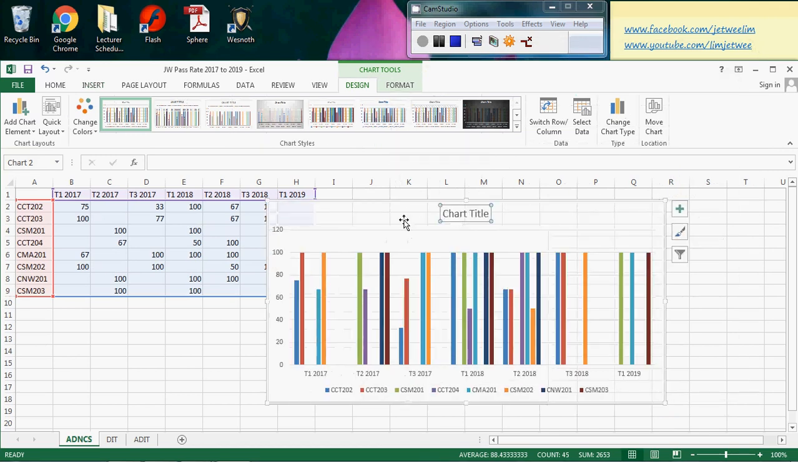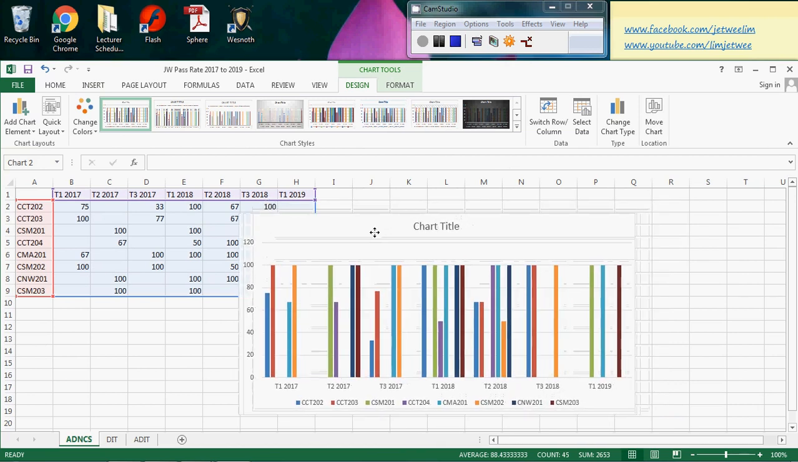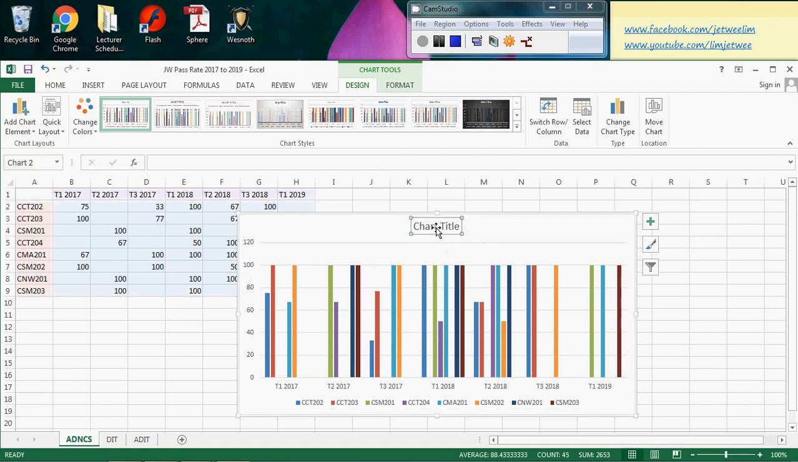Now please take note that despite having the chart out, you can still do a lot of changes to the chart, and a simple one would be changing the title. Just select it and you can actually change the title itself, for instance, network and computer security.